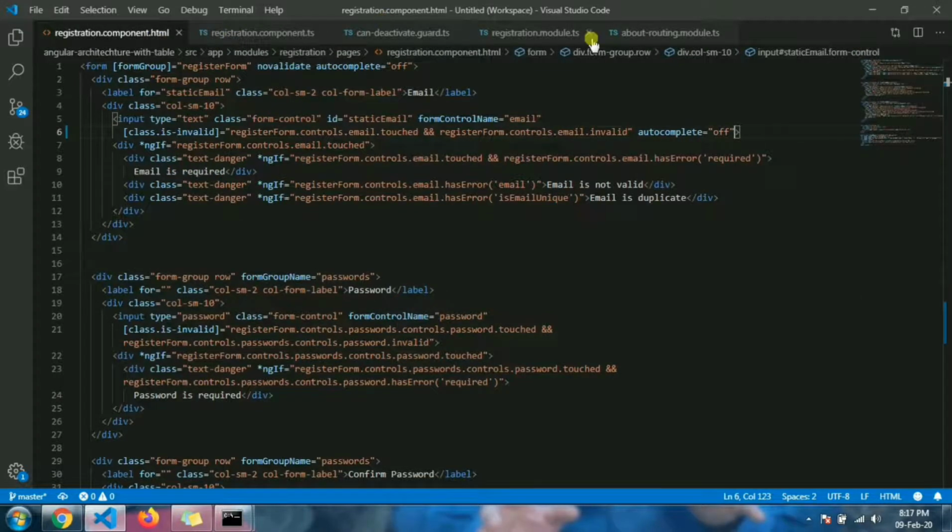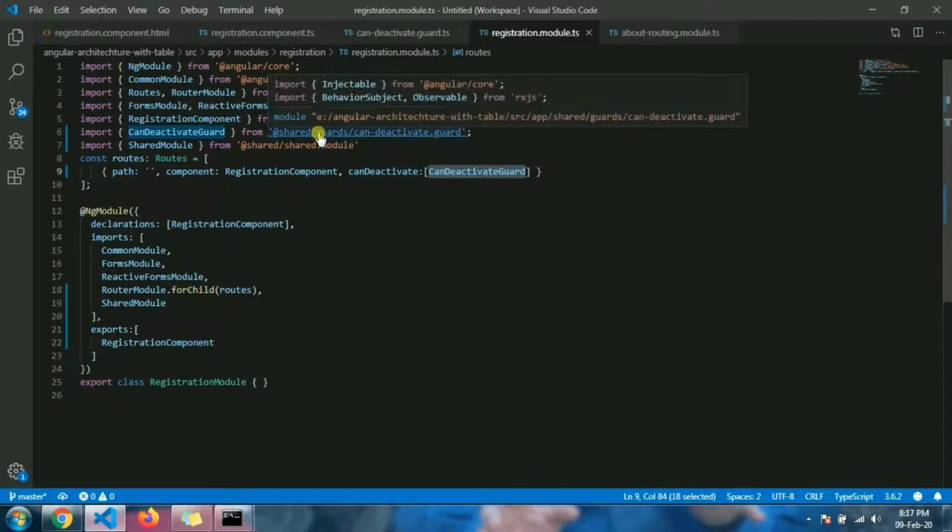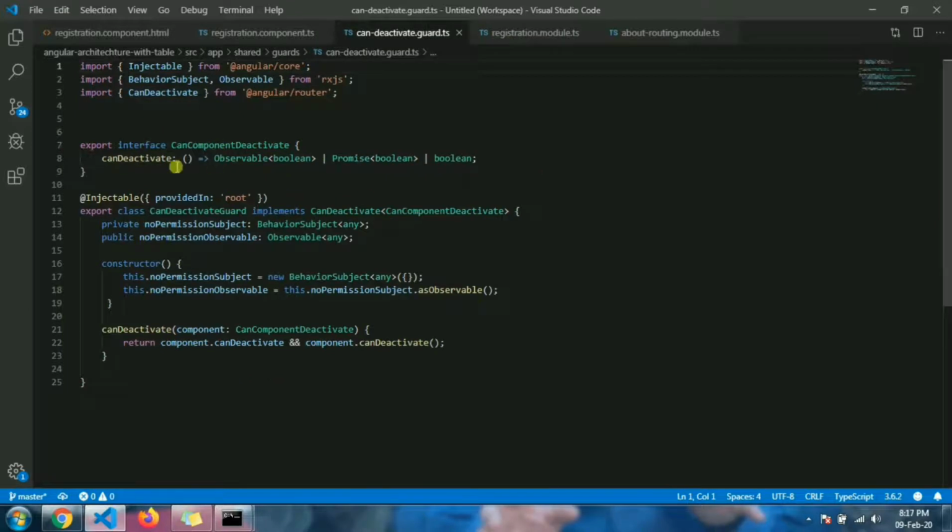So I have this in the registration component and in the registration module. When I say in registration module, that is the route configuration I have in the registration module, like can deactivate. And here I'm passing this in the can deactivate array. So let's go to can deactivate.